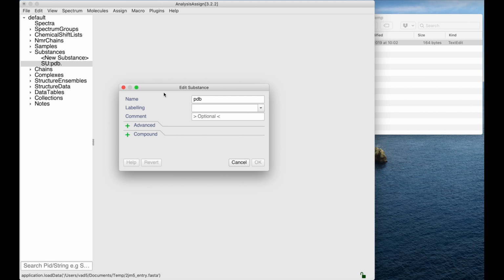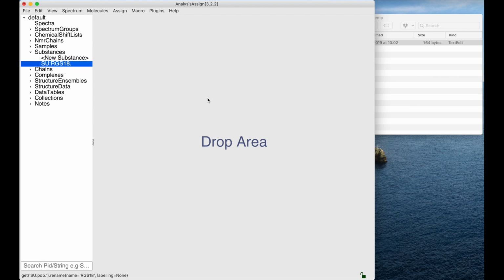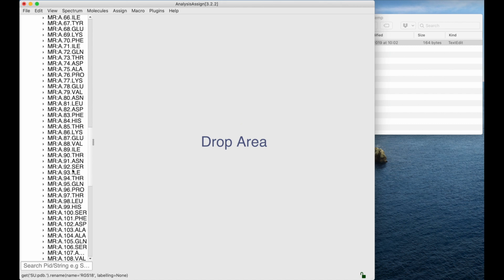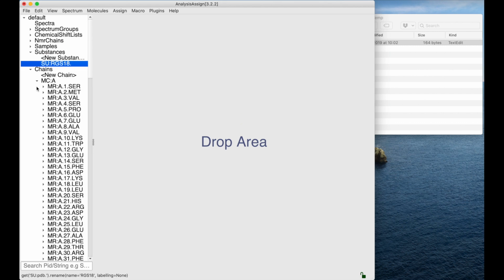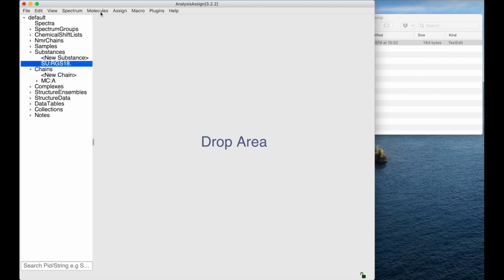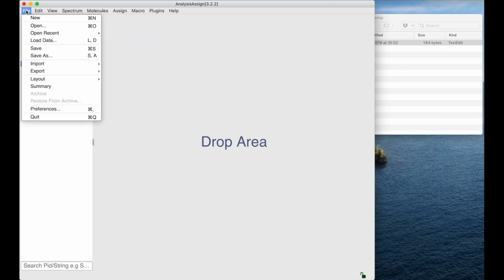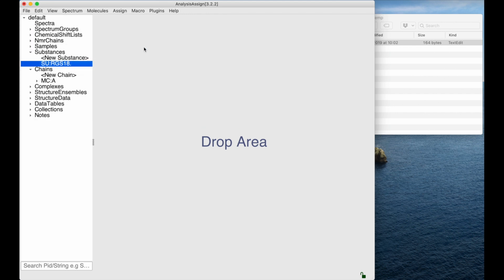If we double click on it, then we can also give it perhaps a more helpful name. Here under Chains, you can now see the sequence shown in full. Alternatively, you can go to Molecules and go to Chain from FASTA, or just under File, Load Data, and open your FASTA file that way.